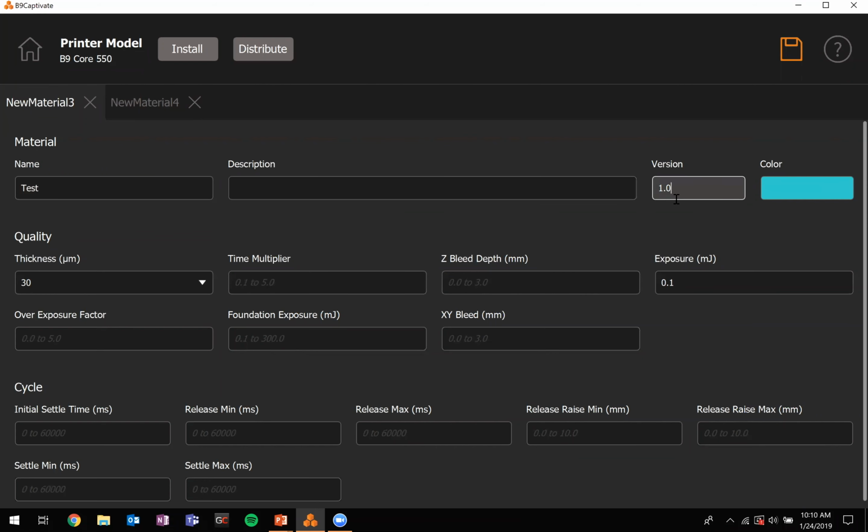Version is just a real quick whack at version control. We still recommend that you use some sort of version control software external to B9Captivate. Whatever your corporation uses as the standard there would be a good idea. You can treat these files just like a Word document file. So feel free to implement your own solution there.